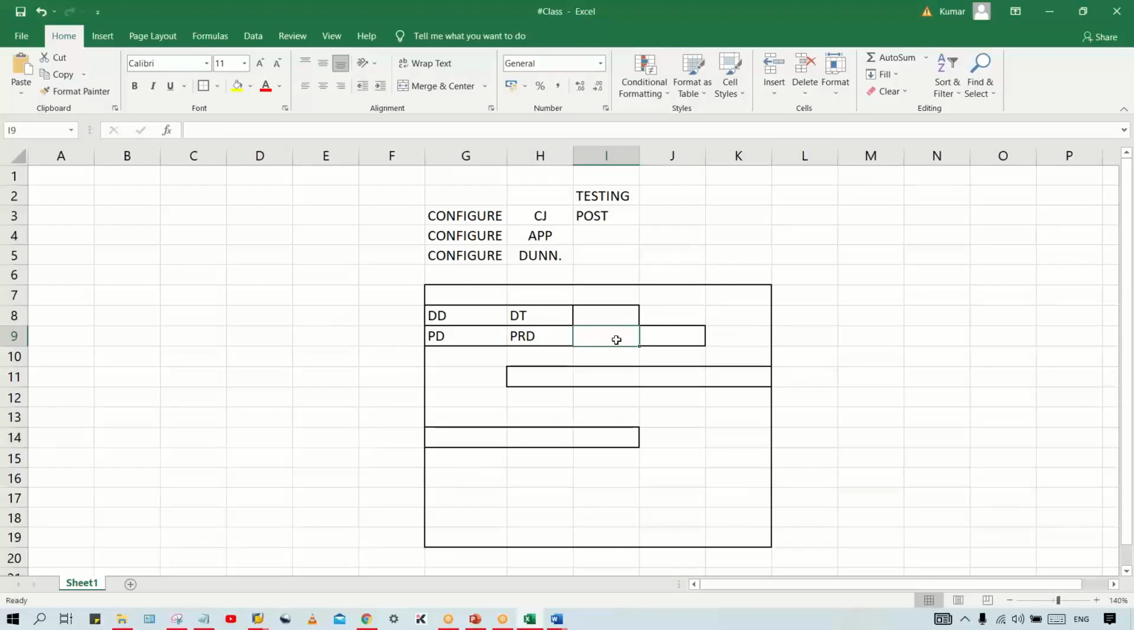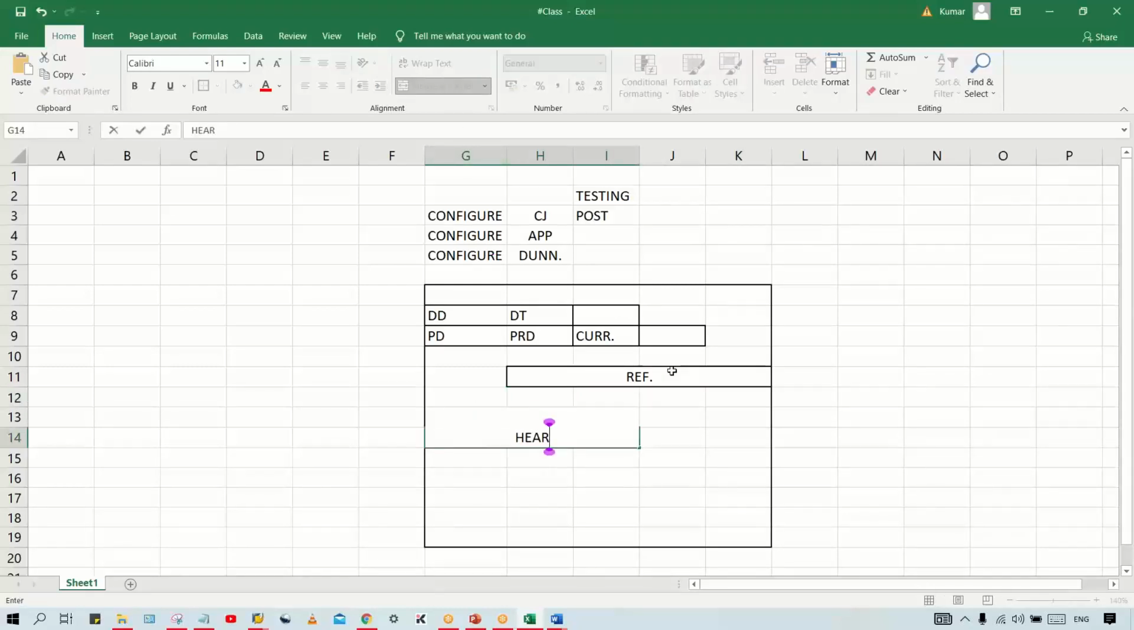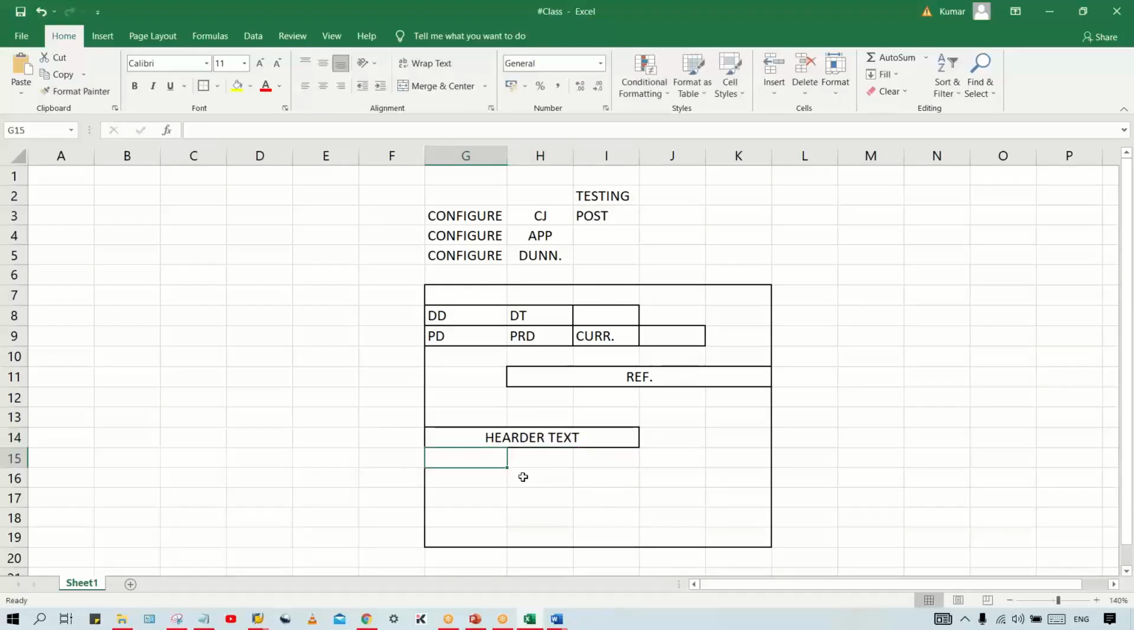Here we are having, let's suppose, currency. Likewise, this is called a reference field. Likewise, here we are having another field called header text. So likewise, various fields will be there. If you have to post a transaction, while posting the transaction, various inputs are going to be given.